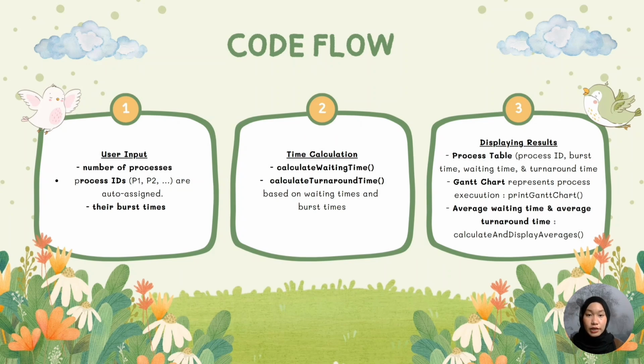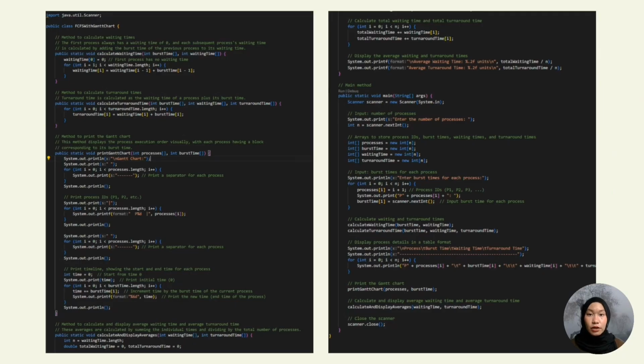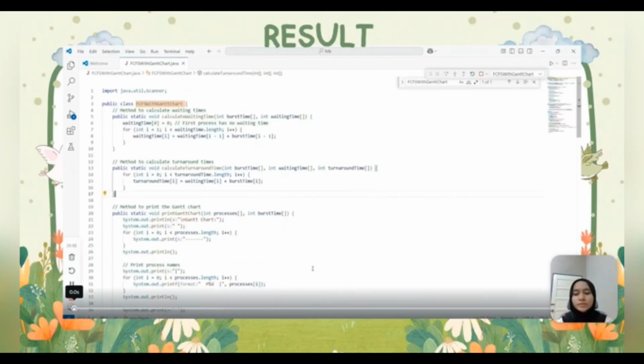Once the calculations are done, the results are displayed in a table showing process details. The program also generates a Gantt chart using print Gantt chart, which visually represents execution order. Finally, calculate and display average computes and prints the average waiting and turnaround times. Here is the full Java code for the first come first serve scheduling algorithm. Each function handles a key part of the process, from user input to calculations, the Gantt chart and final results. This modular approach ensures the program runs efficiently and is easy to understand.